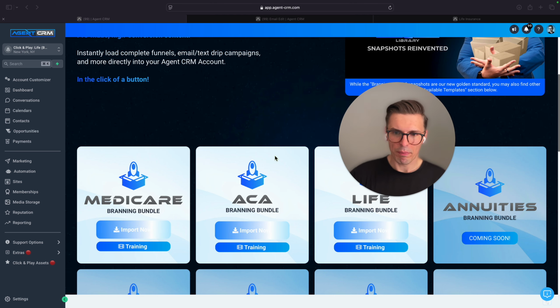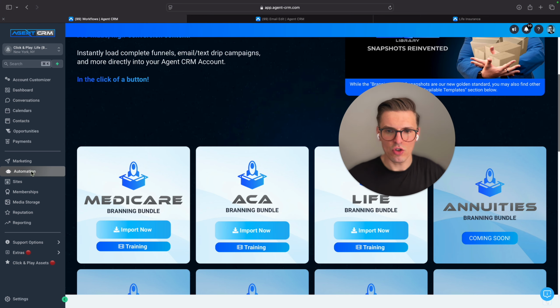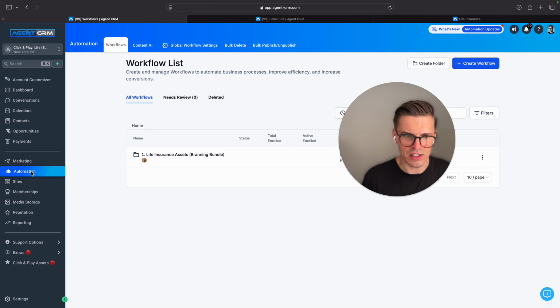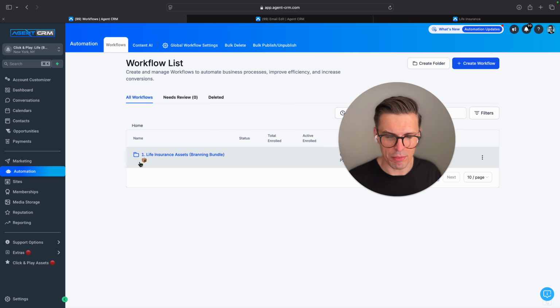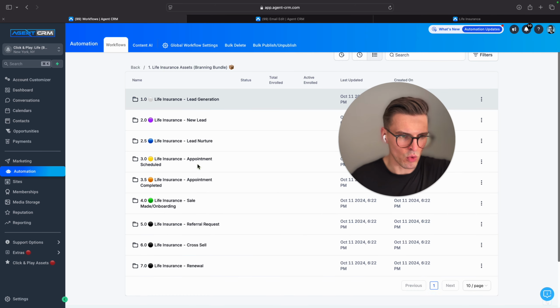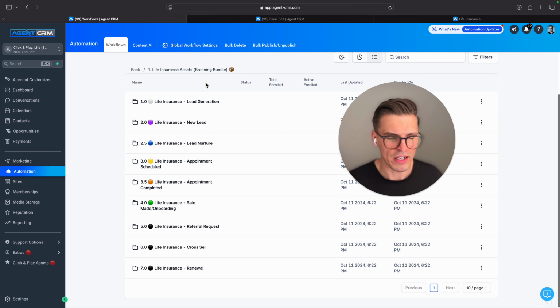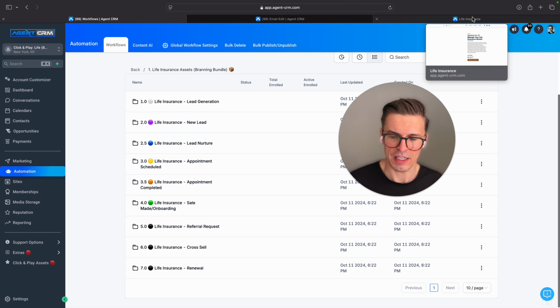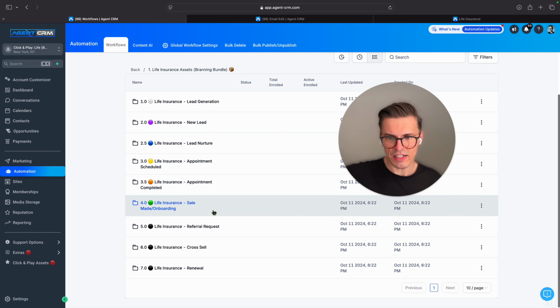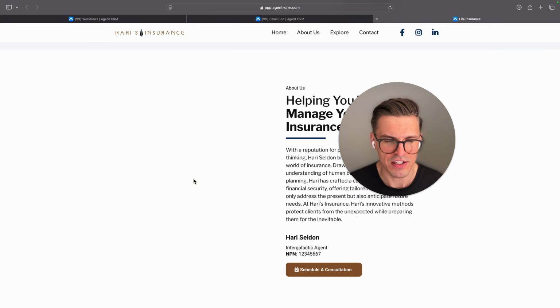You're going to download the bundle. It's going to bring into your Agent CRM account the assets. This is what we're going to actually use as an example for the customizer. Life insurance assets. You're going to see 1 to 7, new lead to renewal, the full process of a user coming through your system. But let's get right to the customizer. Coming with every account, there's a whole suite of emails, conversion and nurturing. There's a whole website. Let's look at that as an example.